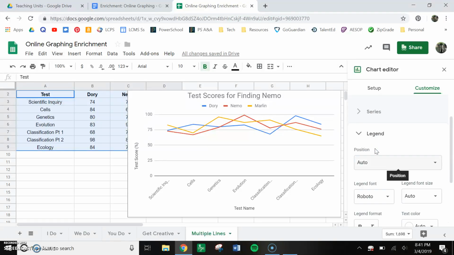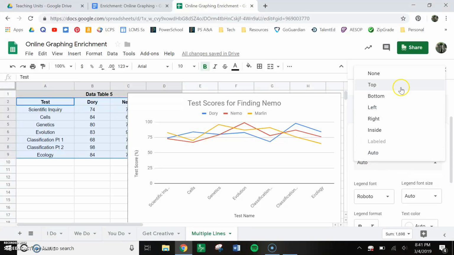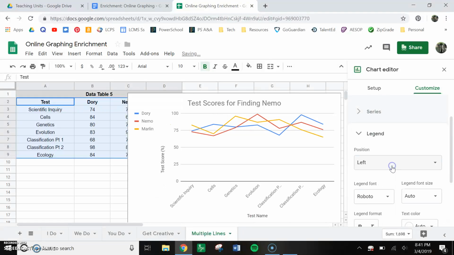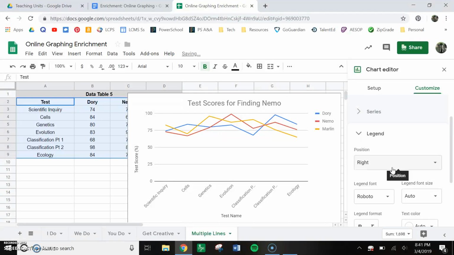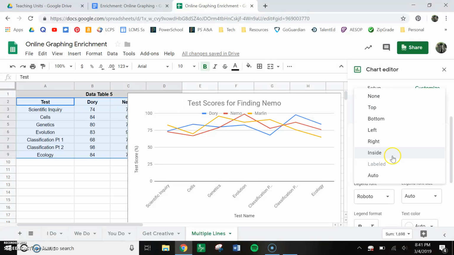This one, we need a legend. It's up to you. I'm not going to be mad no matter where you put it. Typically it defaults to auto. You can pick all over the place. You can put it down here at the bottom. You can put it on the left. I don't like that. You can put it on the right. I do like that. I typically do put it on the right. You can put it inside, so smushed in there. I think that's ugly, but that's just me. Whatever you want.